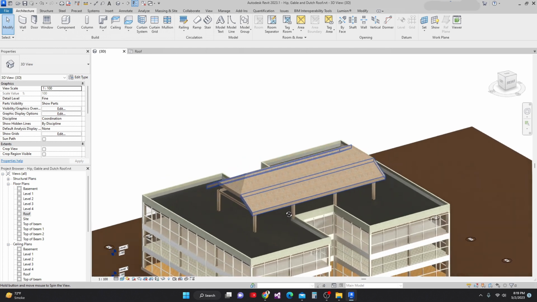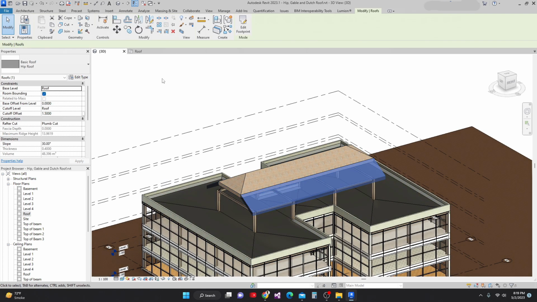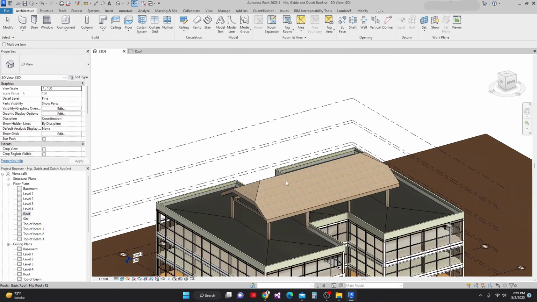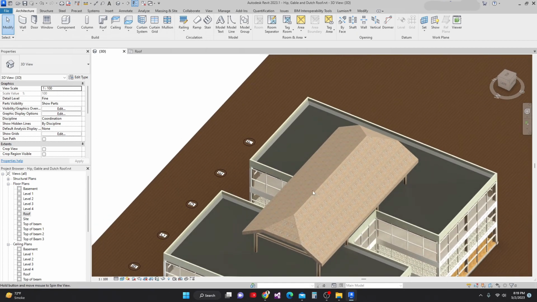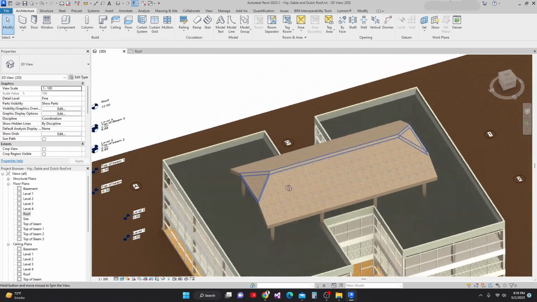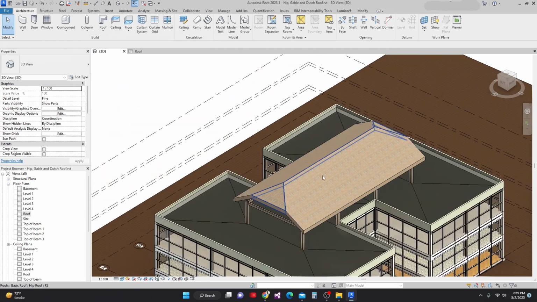Now next we're going to join this again. We'll join it. Join. And then I'll join it there, and here. Now there is our roof. Okay guys, that is very simple.